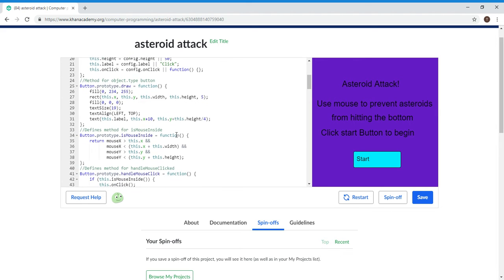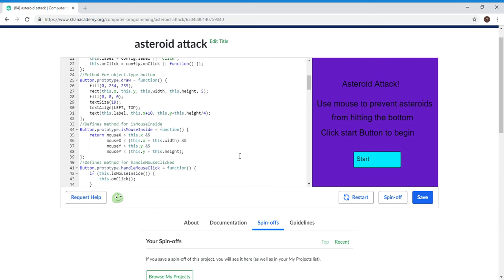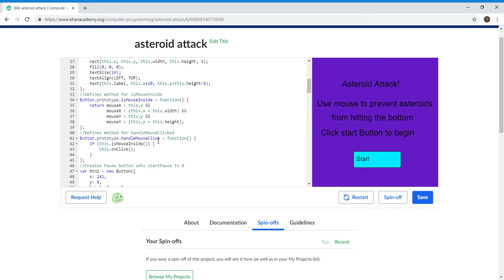Next, we have the button prototype, is mouse inside method. So this checks to see if the mouse is inside the button. Next, we have the handle mouse click. So when the mouse is inside the button and you click, this will allow it to engage.